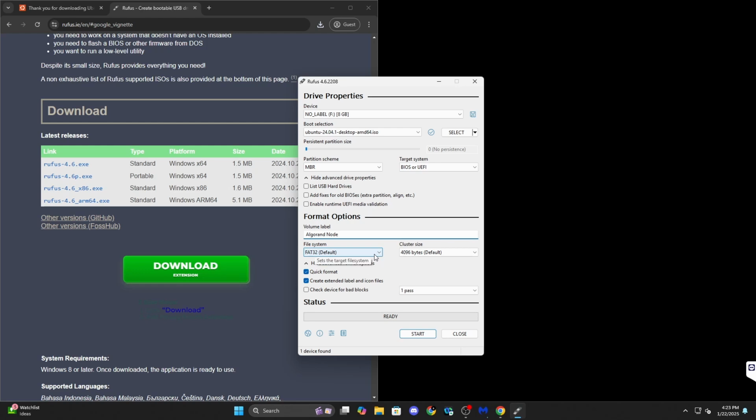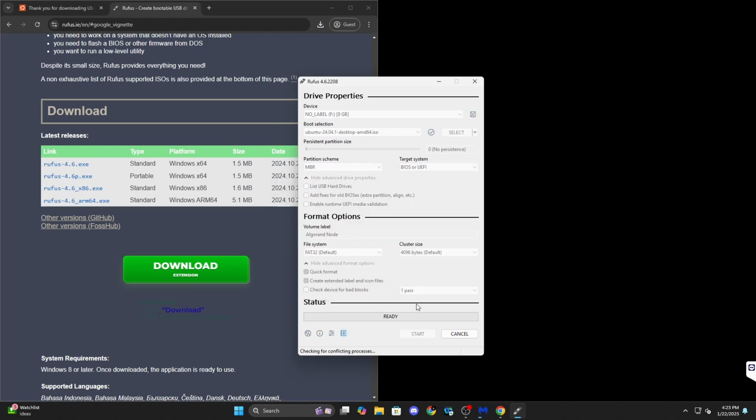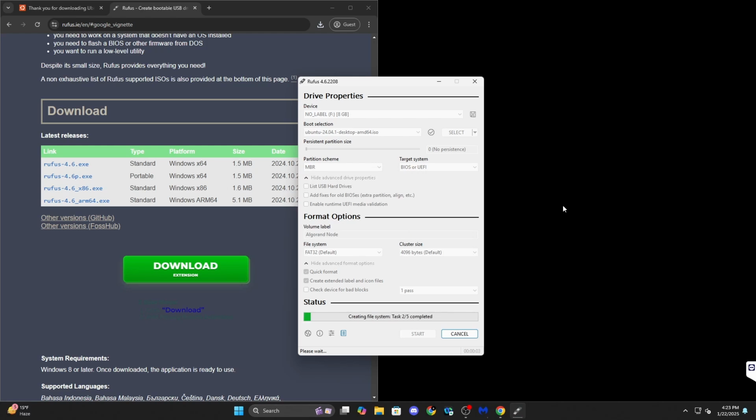You can keep these all the same as well. That's fine. We're going to choose write in ISO image mode. And then we're going to have to wait for it to be done. You'll see the status bar at the bottom. It's going to say that everything will be destroyed. Just make sure the USB drive is empty, nothing you need on it. Press continue. So we're waiting here.